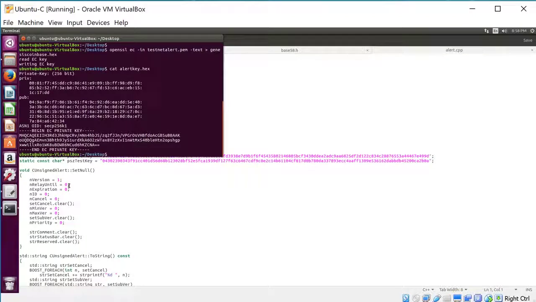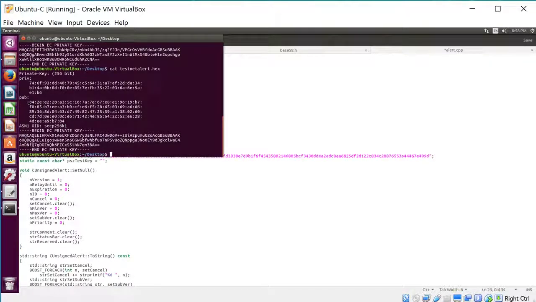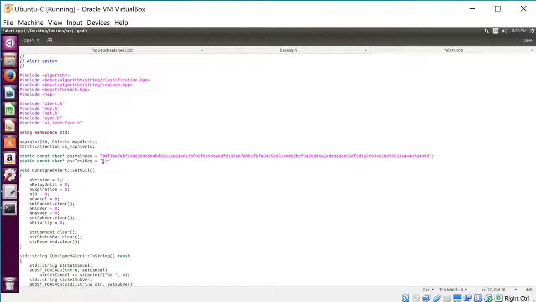So I want the testnet one. I do cat testnet alert.hex, and there it is. And just be warned, this is a little tedious, so bear with me. I'm going to delete this. Poof, it's gone. And one by one, I'm going to take this line, copy it, and paste it. Now I'm going to delete that colon too, delete that one as well, that one too. I hate colons today. They can all just go get deleted.